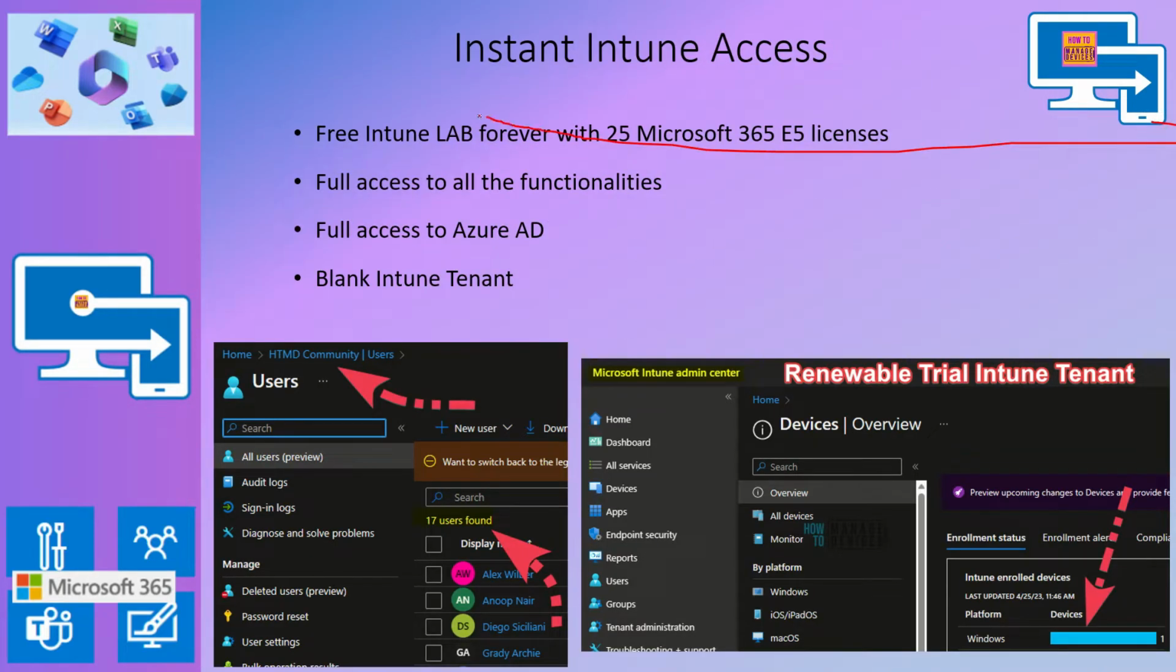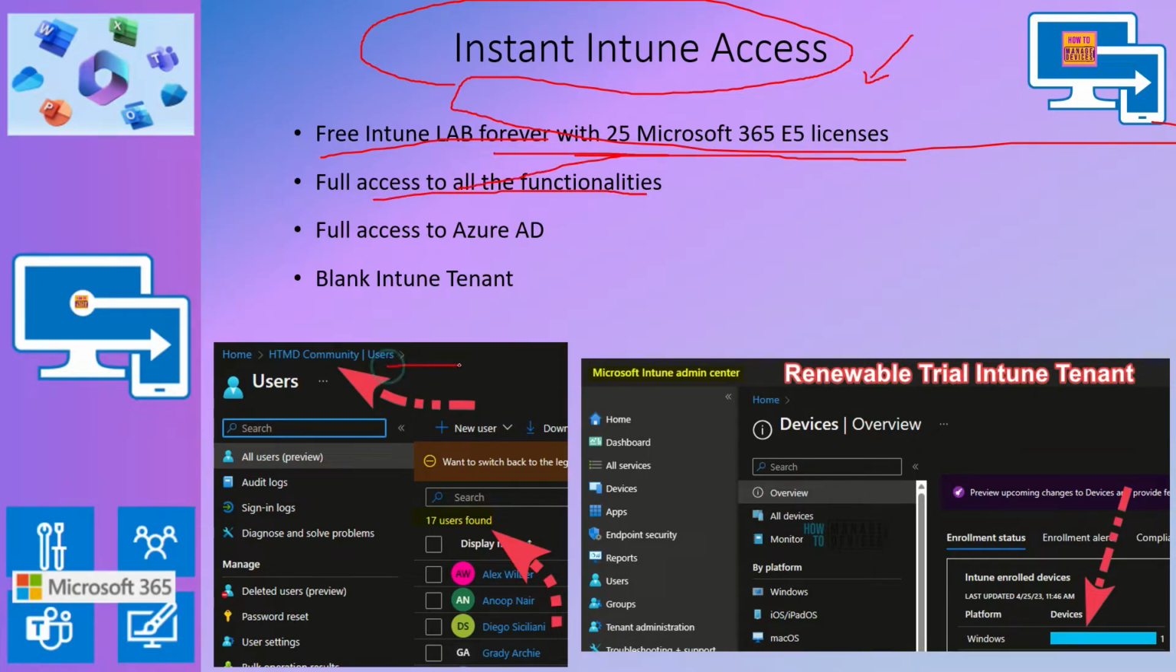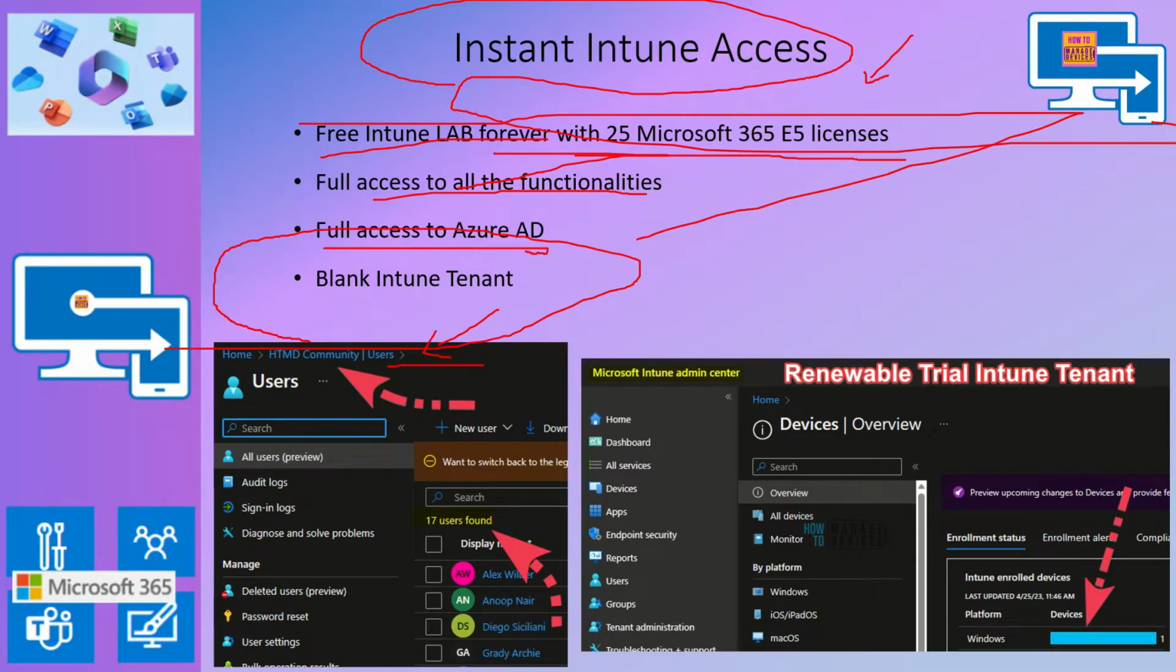In this slide we are talking about instant Intune lab access. Free Intune lab access forever with 25 Microsoft 365 E5 licenses. Even though this is a development program, this gives full access to Intune capabilities. For the Intune scenario, it is a blank Intune tenant. It doesn't have any application or anything. It's a fully functional tenant. As you can see, there's a Windows device already added to this tenant. I have tested that as well instantaneously. So you don't have to wait for verification, confirmation of your credit card, etc. This is very fast. Let's go to the next slide.